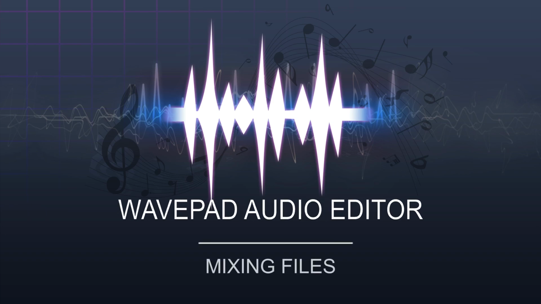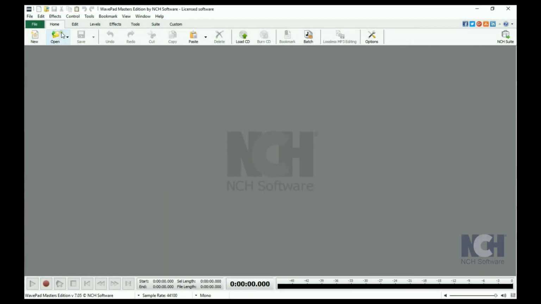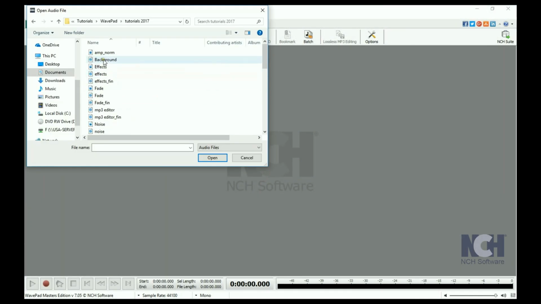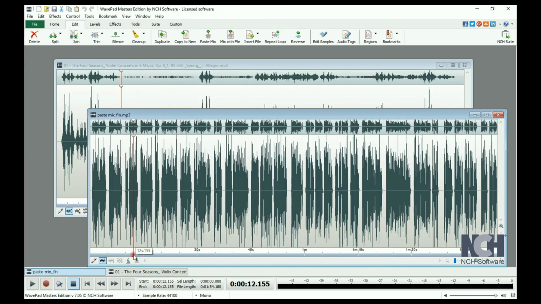One of the common uses of WavePad is mixing two files together. WavePad does not allow you to record directly over another file. To do this, use the Paste Mix feature on the Edit tab. For this example, we will use a voice recording and a music file.